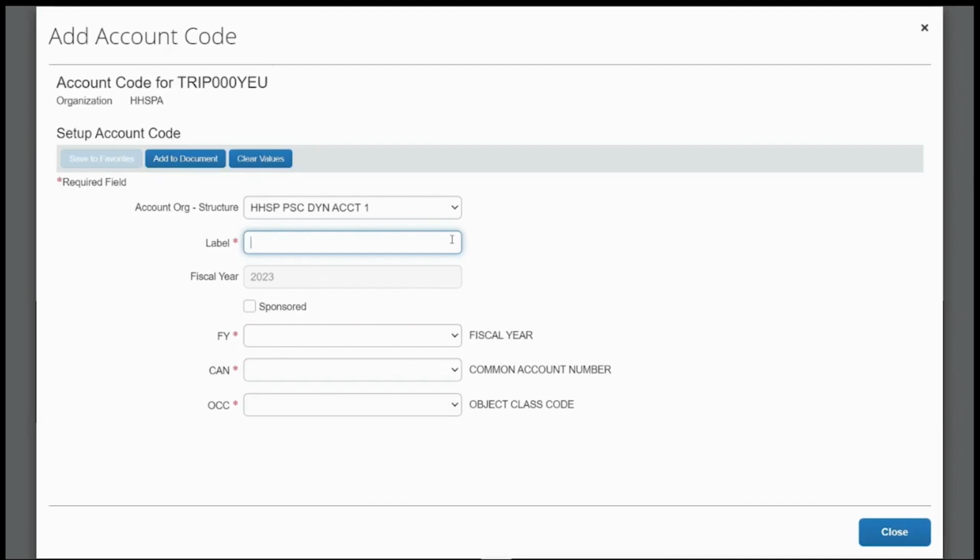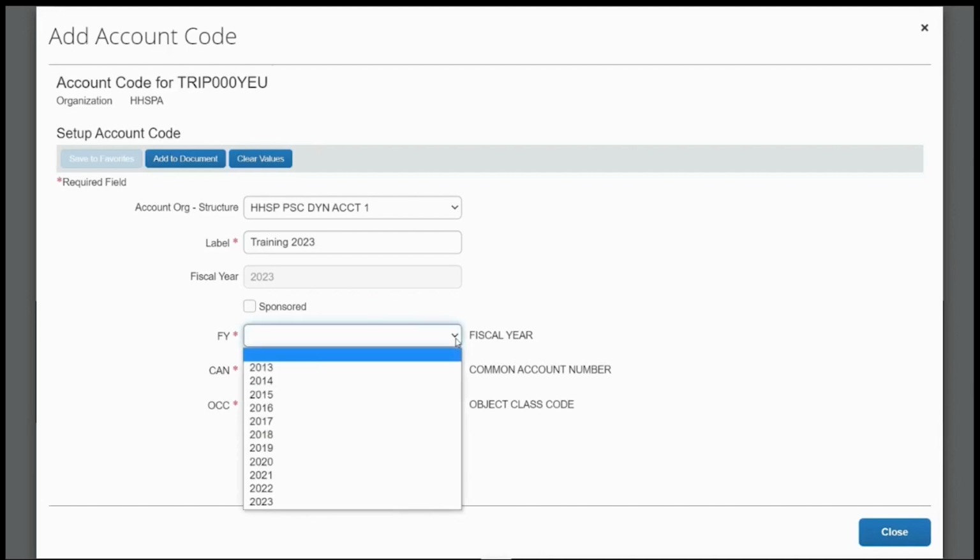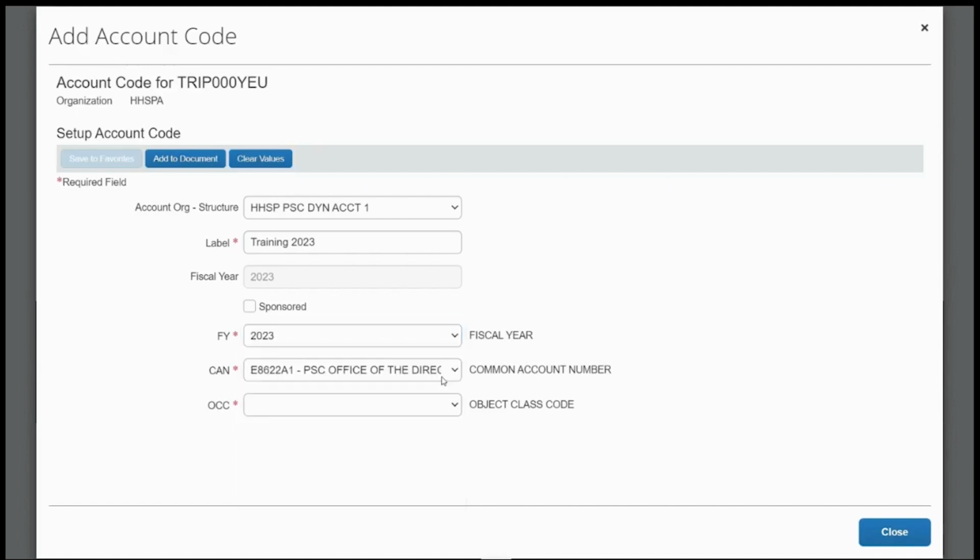As with all text fields in the ETS, the account code label may contain letters and numbers, but no special characters. If this account is not an HHS account, but comes from a non-federal source, you would select the sponsored checkbox, but in most cases, you would leave that blank. From the Fiscal Year FY drop-down field, select the appropriate fiscal year. Be sure to select the year corresponding to your trip dates.